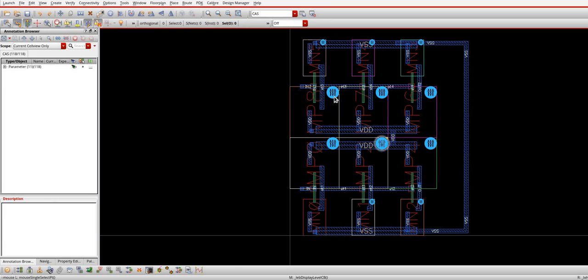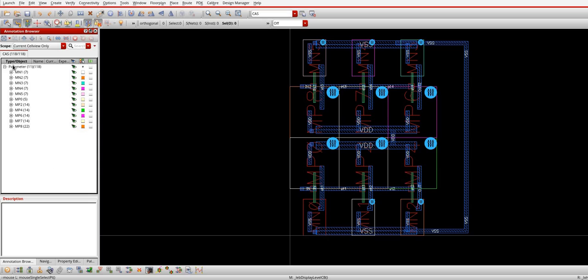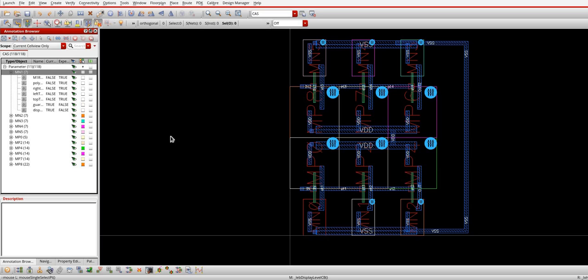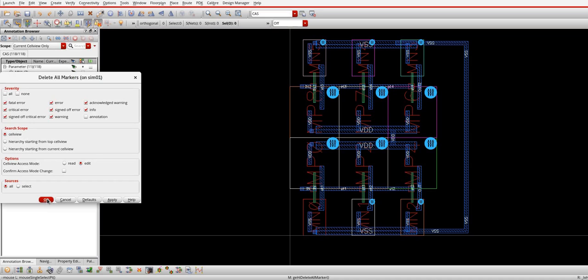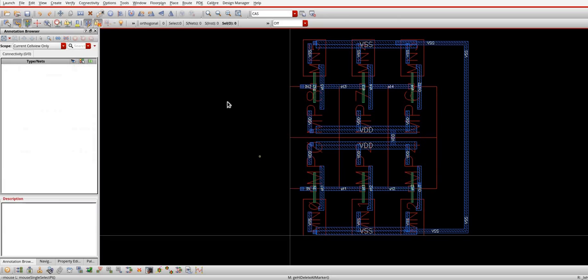Now you see all the other glyphs over here. Let's see what these are. Okay. So now I'll click on this and say over here, I've got this name. MN1 device, which is MN1. Let me just say Control D. Let me regenerate this. If at all I want to get rid of this, say verify markers, delete all. I'll just say all and delete here.